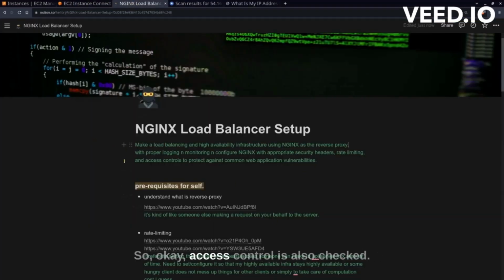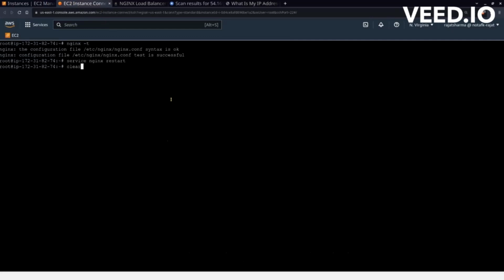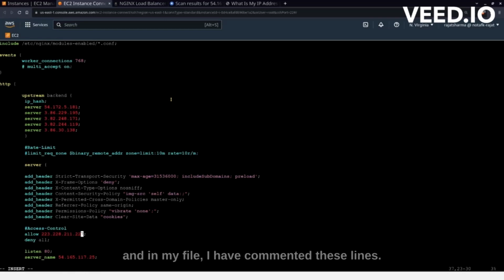So okay, access control is also checked. Now we will check the last thing, that is rate limiting. If I go on to my file, in my file I have commented these lines. What I've done is I have allowed 10 requests per minute. You can send only 10 requests per minute, and after that you will be rate limited from accessing the server.